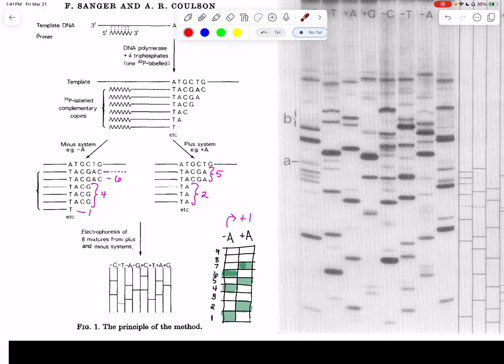So as we are looking at the columns, and I will add some highlighting marks, in our minus system, this would likely be the minus A column.